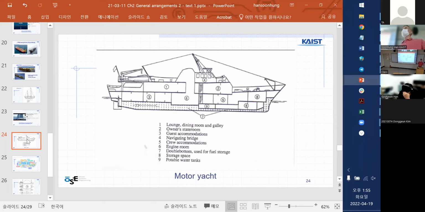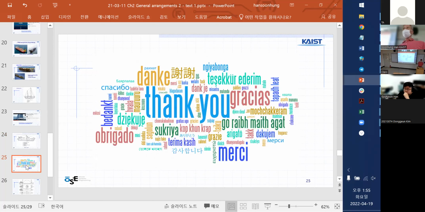With big ships you have the freedom to locate the engine, because the engine is relatively small compared to the size of the ship. For small ships it is relatively large. All right, that's it for the second part.